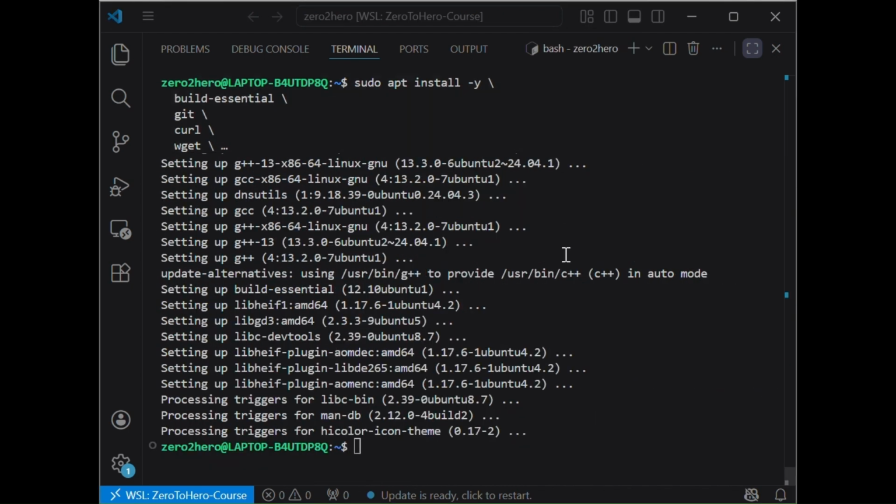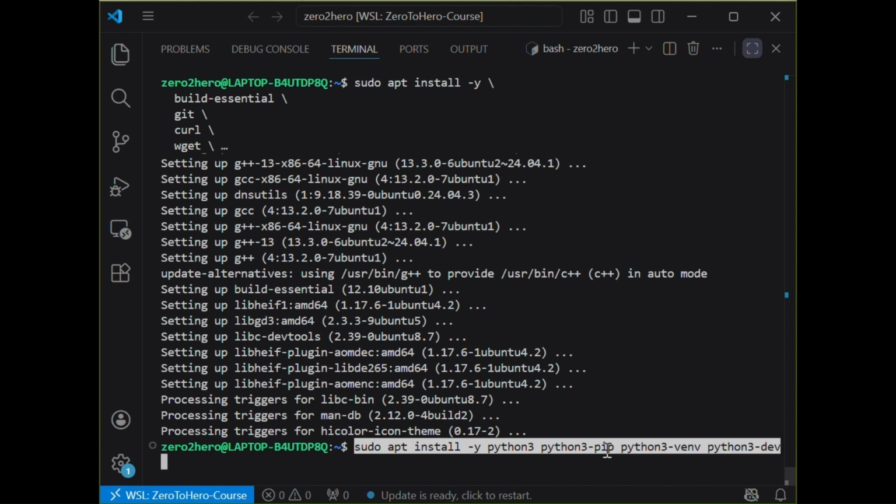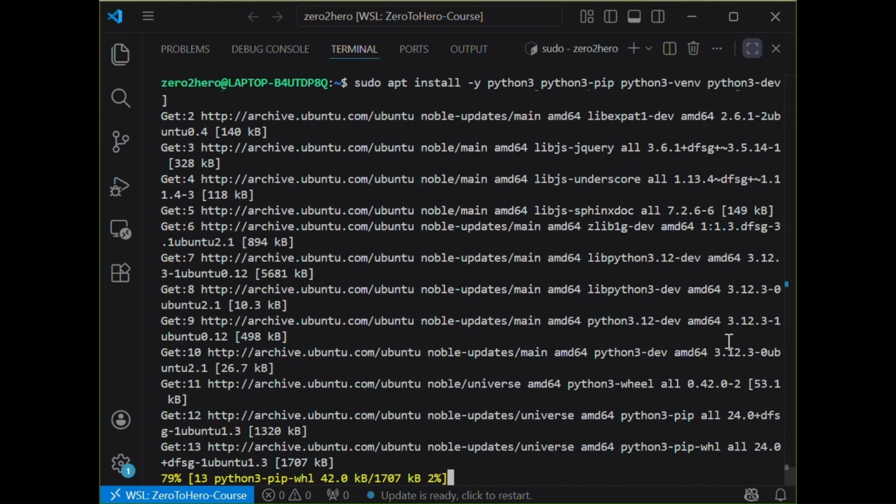Now, let's install the languages we will use throughout the course. First, Python. Run this command. We install python3-venv so we can create isolated environments for each project. No more dependency conflicts. python3-dev gives us header files needed to compile Python extensions, important for AI libraries later.